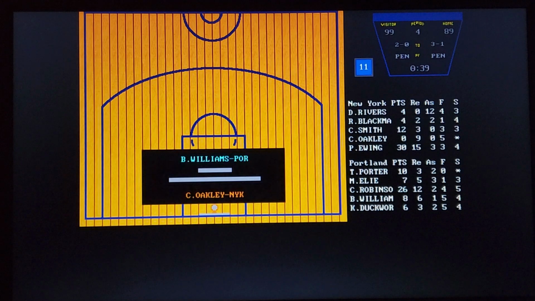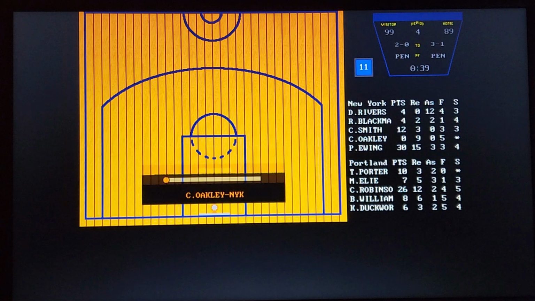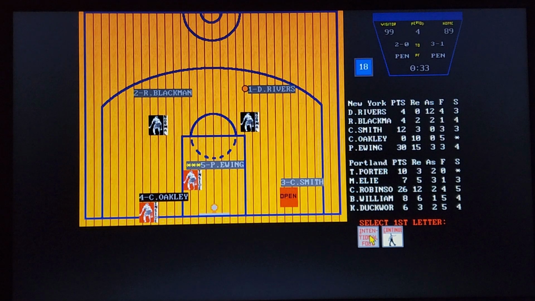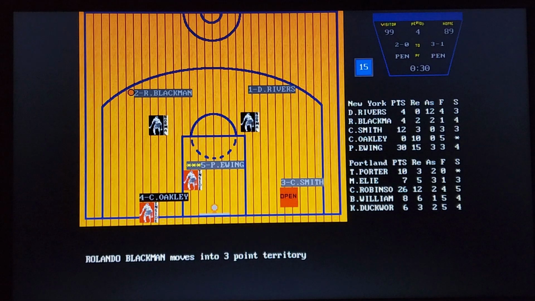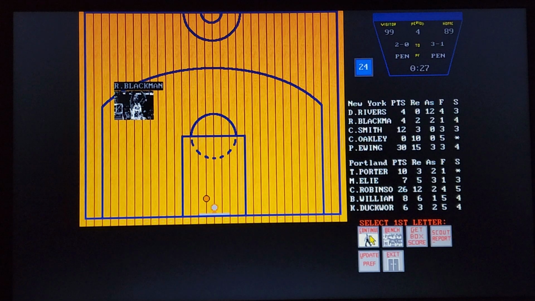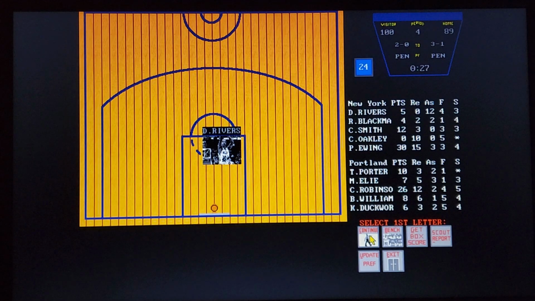No good. Rebound goes to Charles, barely. And the Knicks are going to walk away with a victory here. Blackman, Ewing, back outside to Blackman in three-point territory. He fires away, going to try to add insult to injury. The Blazers just ran out of gas. Porter got the foul on the play. And so Doc Rivers gets to go to the line and give them 100 points.